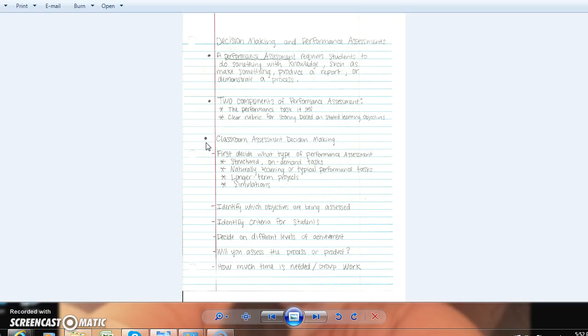Another type of classroom assessment is longer term projects. This means that it is beyond pencil and paper, and it could take a month, it could take the whole semester, it just depends on what the project is. And you could also use that as an individual project or a group project. And then the last type is simulations. Those are controlled conditions designed to mimic a naturally occurring event.